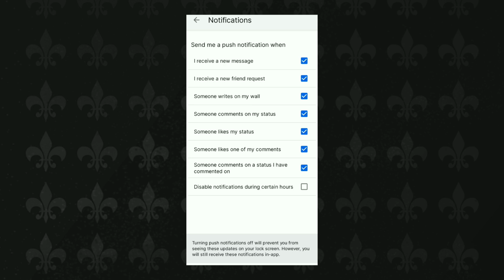You can disable notification during certain hours, and in this way you have to turn it on and turn it off. And you can disable notification to certain hours. In that working hours you will not get any notification from the MyFitnessPal app.